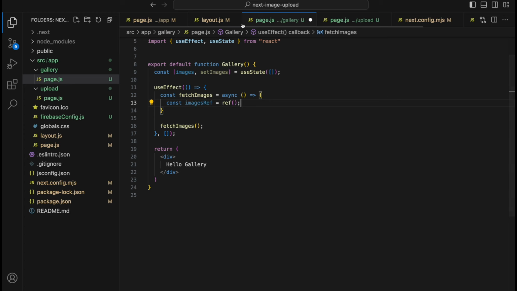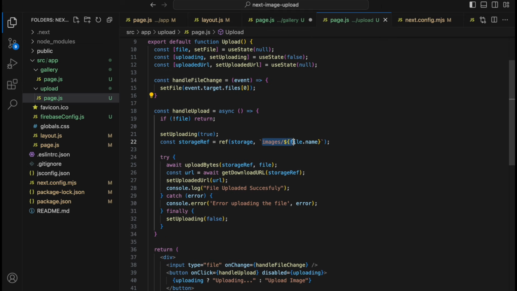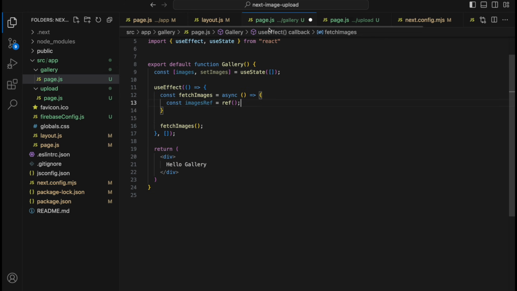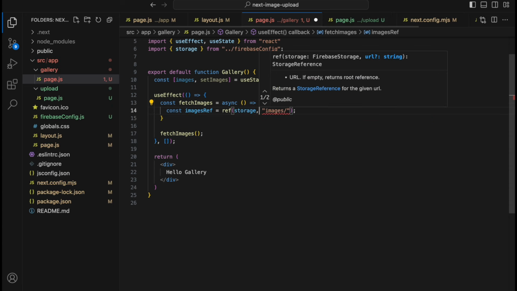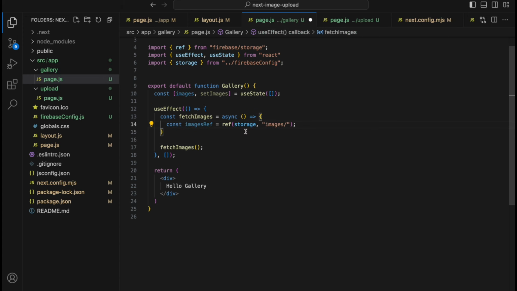So as we have uploaded images, look here, under the images folder, we want to get the reference to this images folder because we want to get all of the URLs from this folder. Okay, so here in the ref, you simply specify images slash like this. So you want to access everything from your images. And the first value should be your storage from configuration. So storage again from Firebase config. Okay, so this is your reference to your Firebase storage images folder.